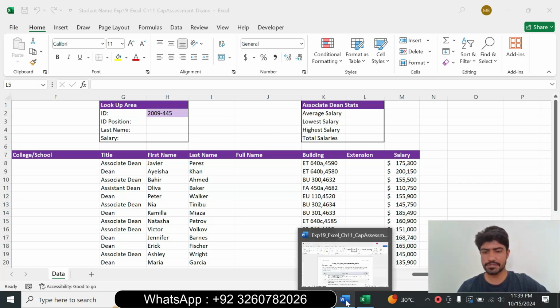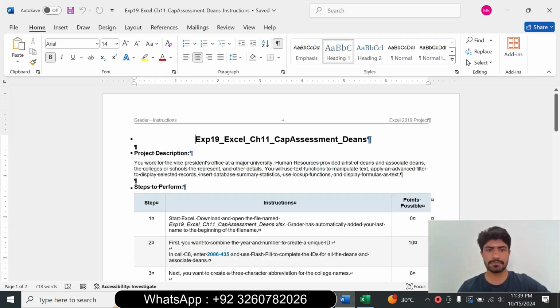Go to the instruction file. So the assignment title is the EXP19 Excel Chapter 11 Cap Assessment Dean.